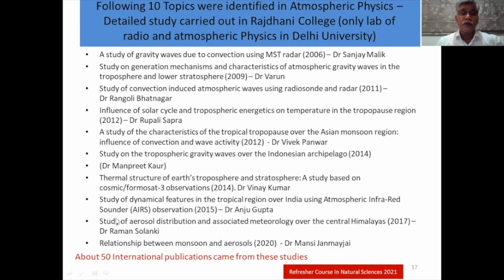So this topic, the study of gravity waves due to convection using MST radar, was done by one of my students, and the essentiality I already mentioned. One student has studied the generation mechanism and characteristics of atmospheric gravity waves at Indonesia. We compared with the Indian MST radar in South India, located near Tirupati, a small place we call Gadanki.